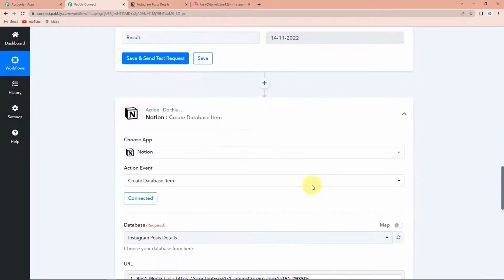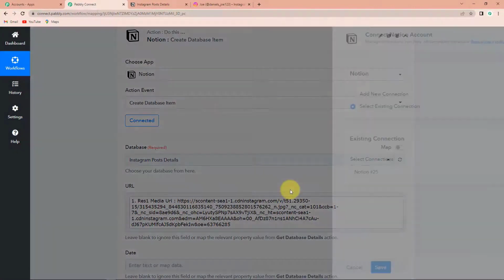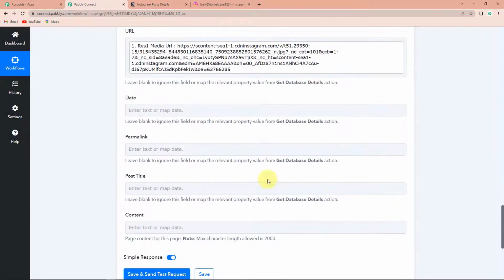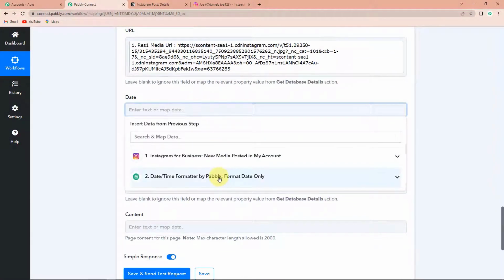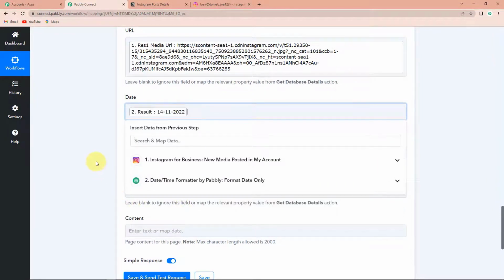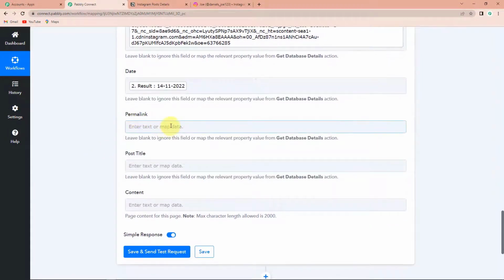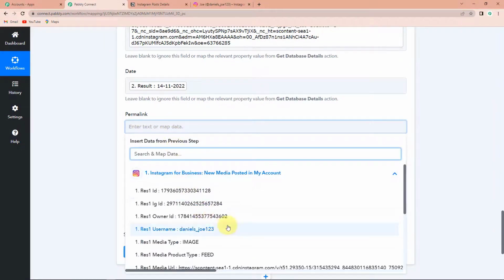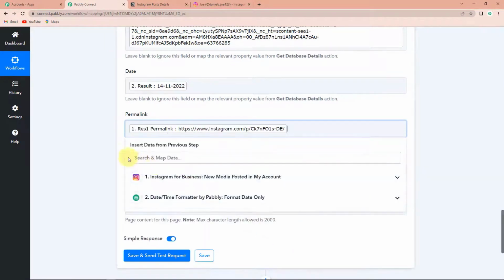Now I'm going to go down. I'm just going to refresh this connection once. And as I take you down here, I'm going to map the date. So let's go to step 2 and this is the date. Now the permalink. So I'm going to again go to step 1 and this is the permalink.